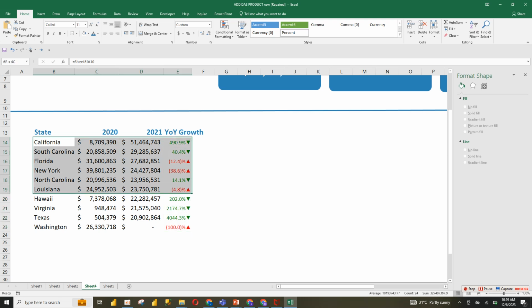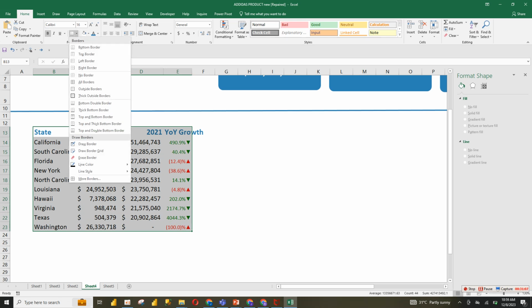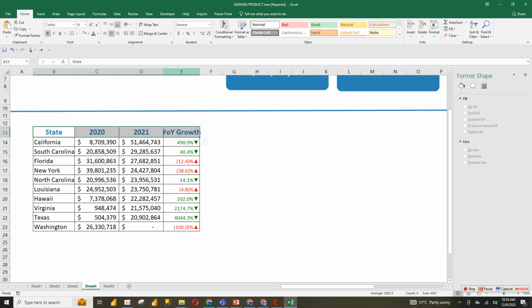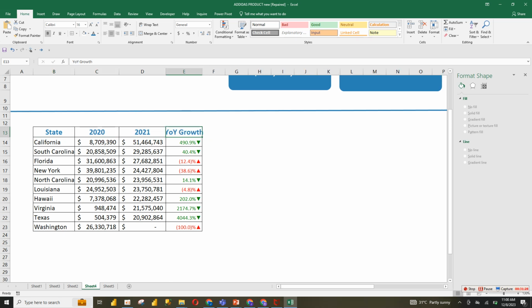So now I need to format this. I need to apply border to everything here. So I apply the border now. So you can just align this and show that everything is aligned. And decrease this. So now we have this here.